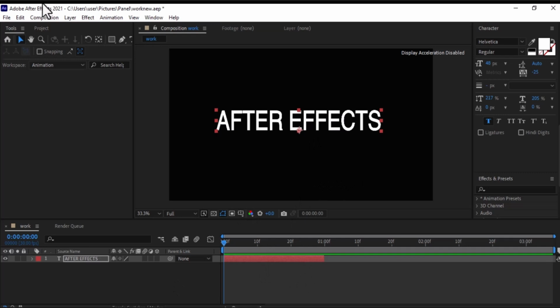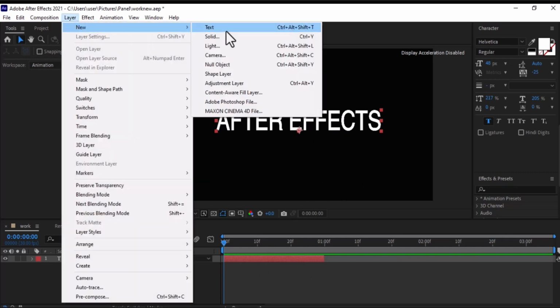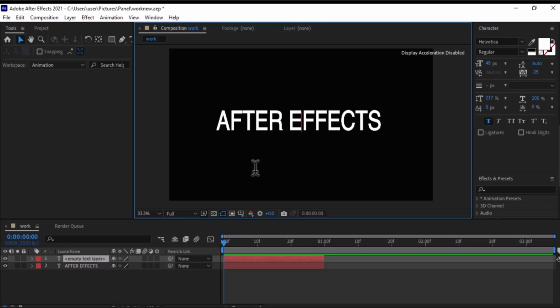Now we will create new text layer. As you can see, the new layer appears and it's empty above the old text layer written After Effects. We will write text interface here. As you can see, both texts are merged and we cannot read it. To make it proper, we will select the selection tool again and drag the text we just typed, interface.